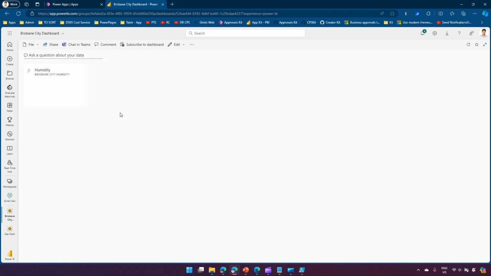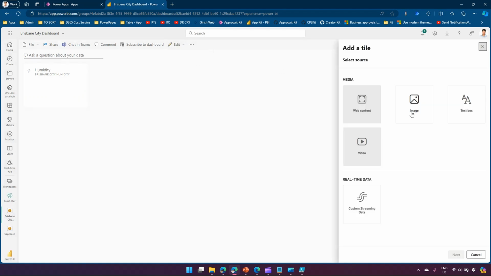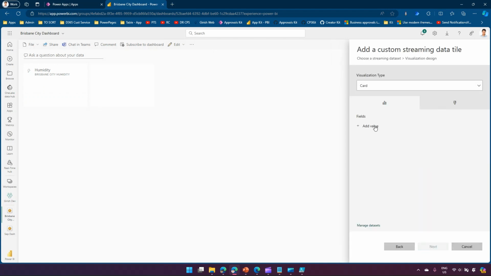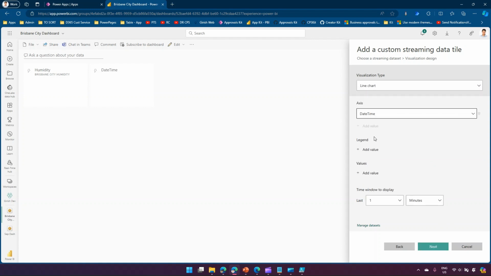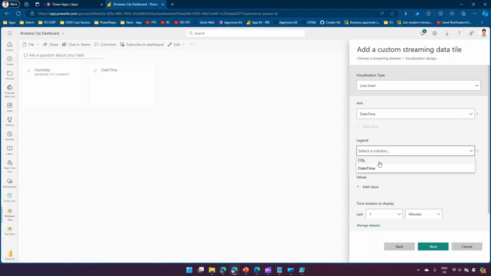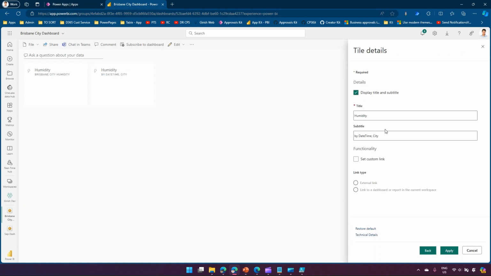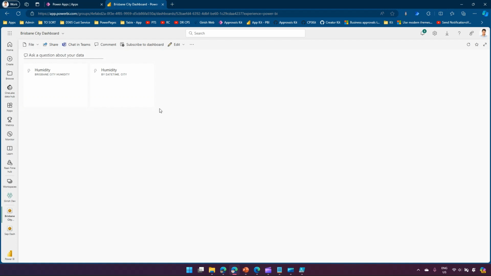Now I can adjust the size. Add a tile, again custom streaming data, next, select city humidity, click on next, and this time I'm going to add a line chart. In the axis, I'll select date time, legend, I'll select city, and values, I'll select humidity, and click on next. Humidity by date time city, I'll just say apply. Now this is another visual which I have added. This is how the visual will look. Now there is no data.